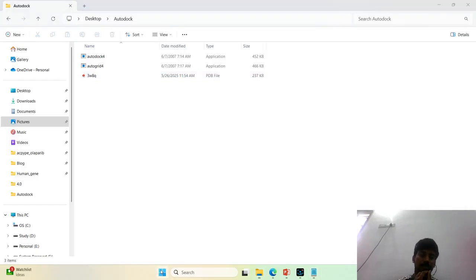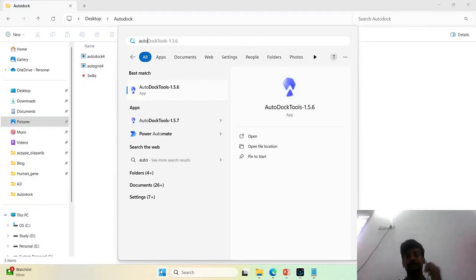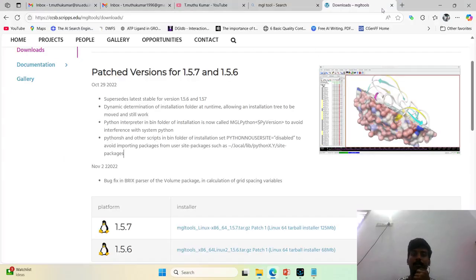Then now we can start the AutoDock. Initially we have retrieved the protein structure. Okay, AutoDock has installed. Then how to retrieve the ligand molecule? This is protein 3W8Q. We can rename it as protein.pdb. Okay. Then we need the ligand molecule.